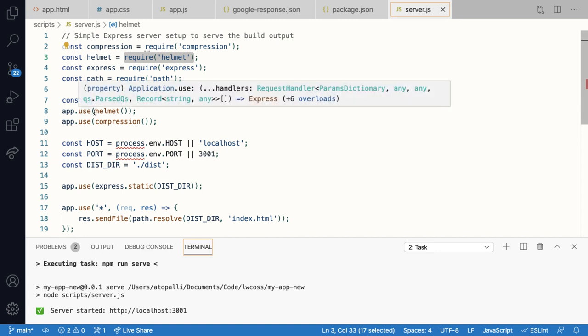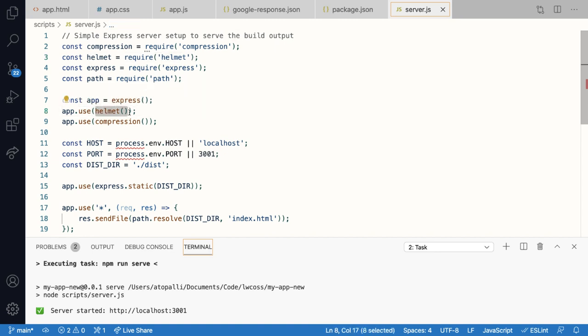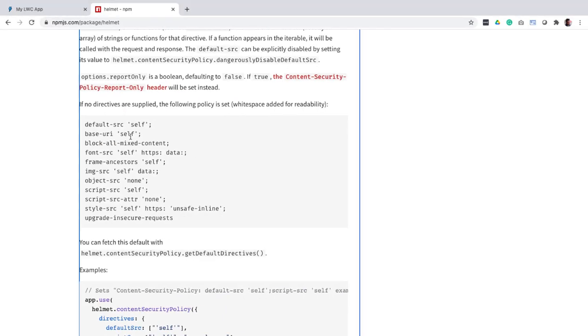In its simplest form, you just initialize the library and it sets a few default values, which can be found in the documentation. So the default values say that you can load images, scripts, styles, or make callouts to endpoints from your same domain, because all of these directives have the value self. But in our use case, we have an image coming from Unsplash, then we are making a call to Google APIs, which in turn is returning results with images from the google.com domain. So how do we safe list all of them?